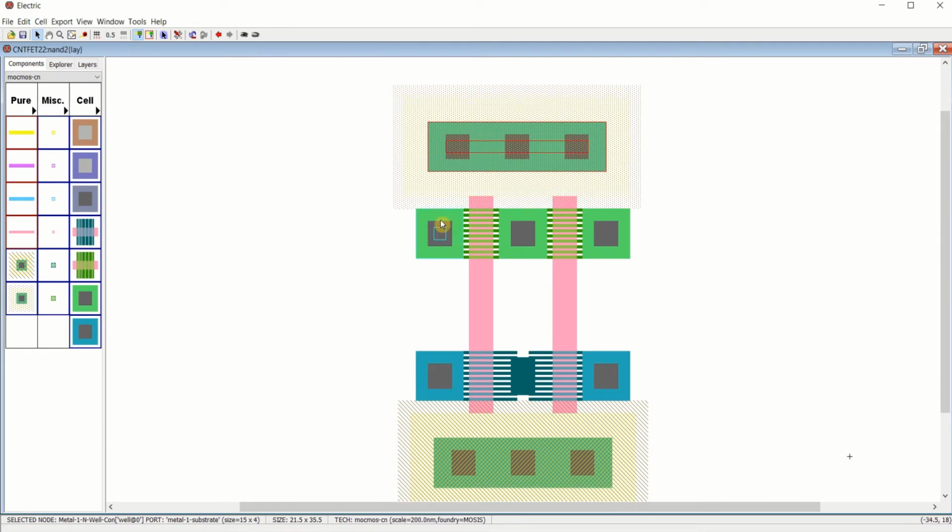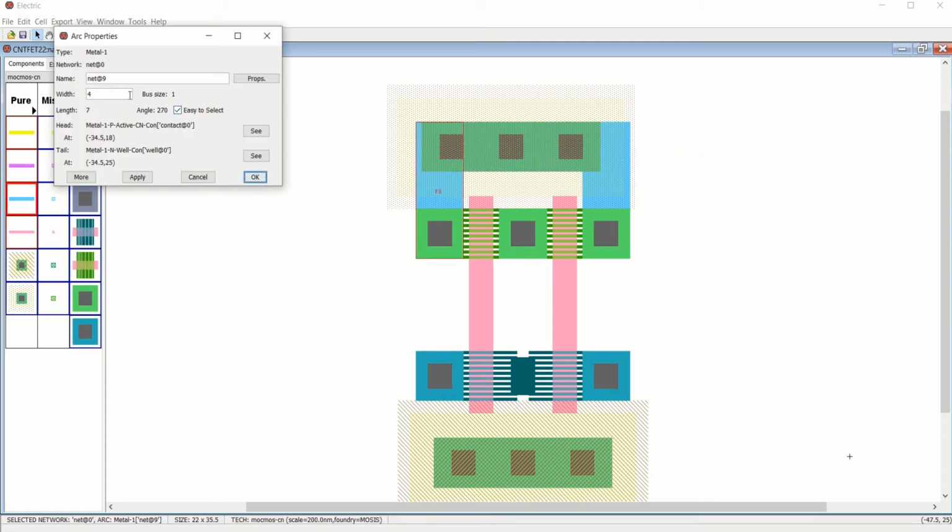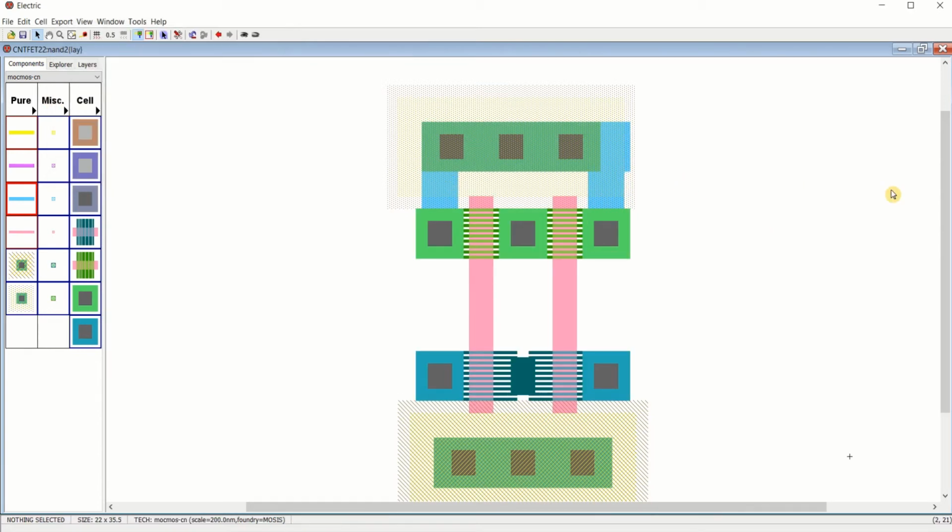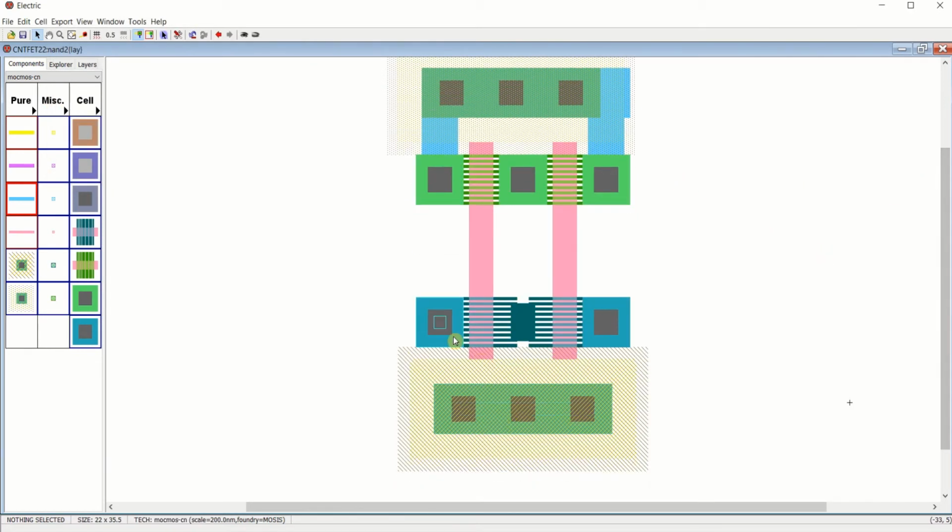schematic, both the sources are connected to the wells, or I can say VDD. Both the sources are connected to the VDD. I can set the widths to 3. If you want a width of less size, I can set the width to 3. Similarly, a single source is connected to the ground.